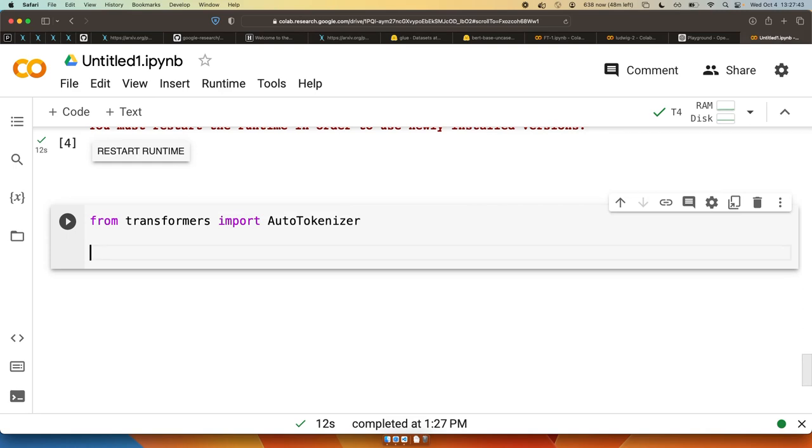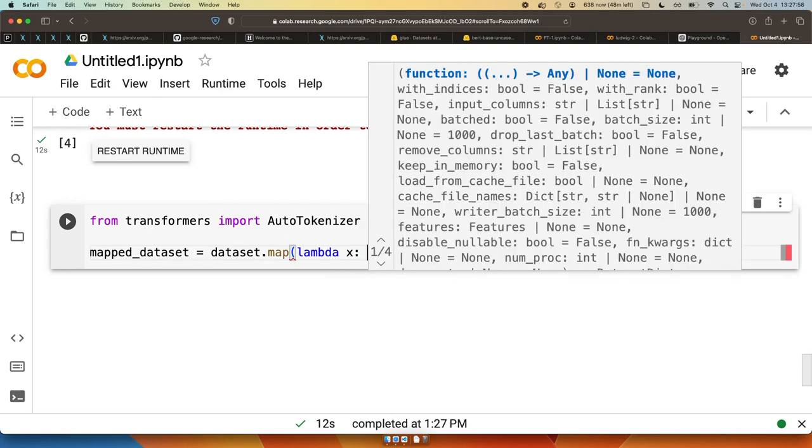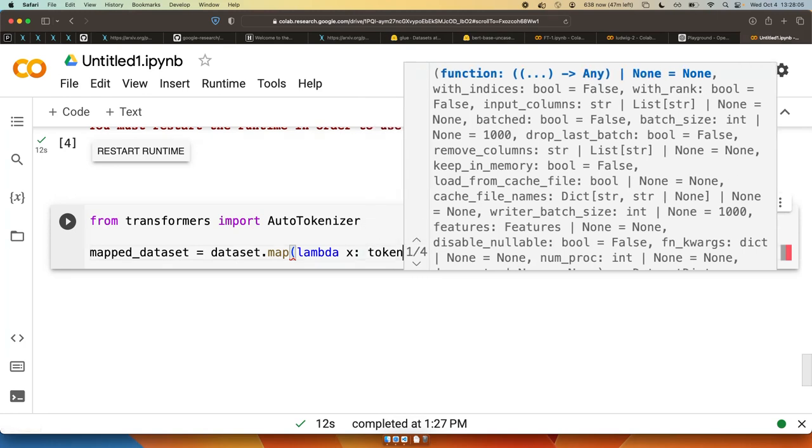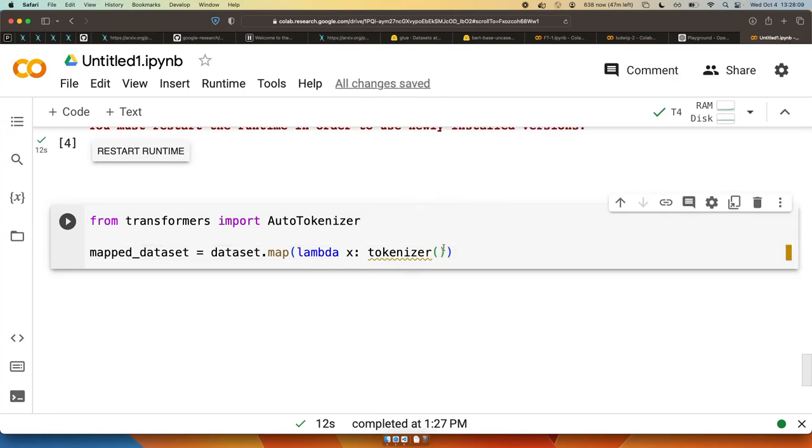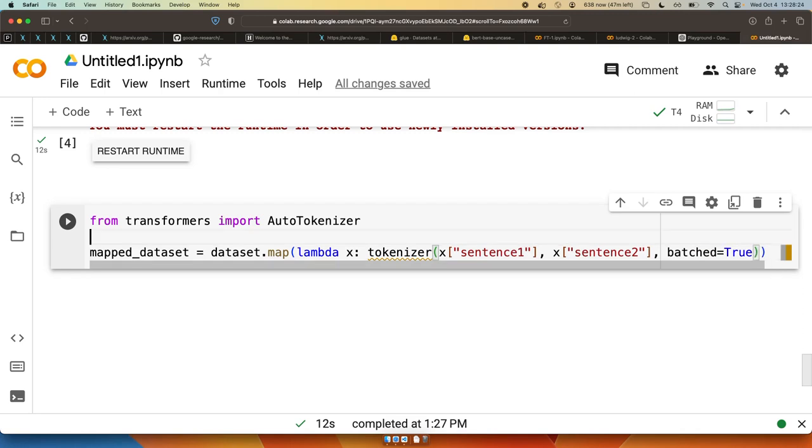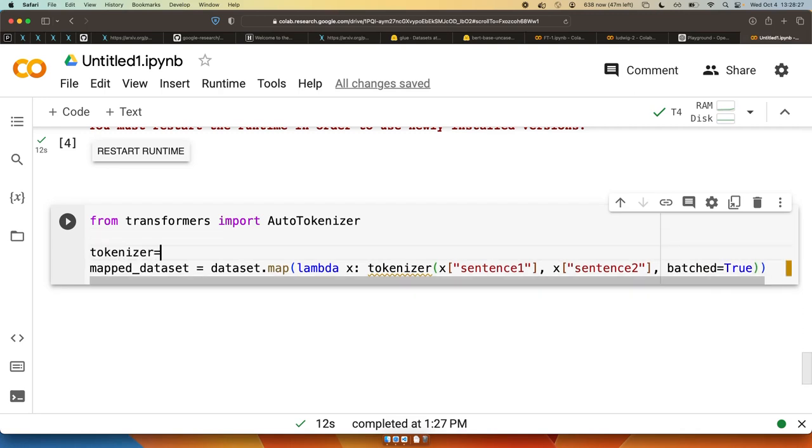Cool. Specifically, we want to translate our entire data set. So we can say our mapped data set is going to be equal to our dataset.map. And then we need to write a tokenizing function, which for a given input is going to return the token. Actually, we need the tokenizer, but the tokenizer of x at sentence 1, which is one of our keys, and x at sentence 2. What else do we need? We need batched is true. Some of these are just keywords that you remember. And we have to create our actual tokenizer, which will be an auto tokenizer on our model.